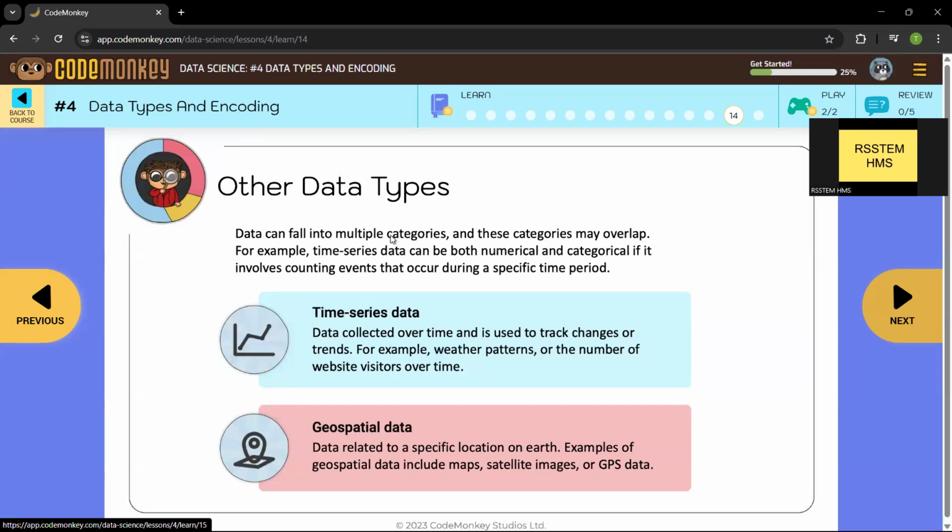Other data types include time series data. For example, data collected over time which is used to track changes or trends. For instance, let's say I want to study climate change. I am conducting my research on climate change. Climate change is something that takes place very gradually. It does not happen overnight. So I have to collect the data over time. Every day, the weather, the temperature, is collected every single day for a few years.